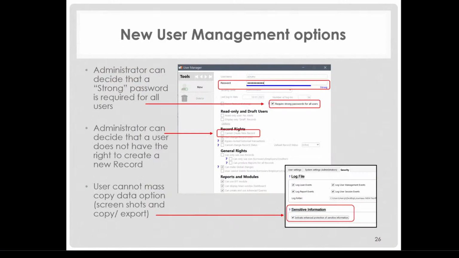New user management options. For security reasons, we now have what we call a strong password. So the admin, only the admin user, this is the super admin, can have all your clients, all your users require a strong password. And it tells you what is a strong versus a weak password. Your user can say that somebody cannot create a new record. So this person is not allowed creating a new record. Okay, great.